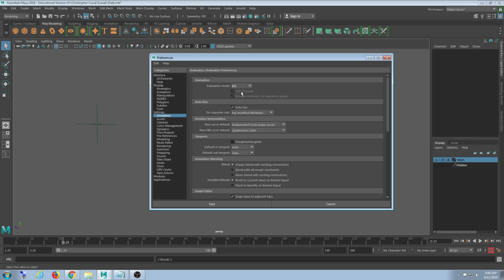What it does is it just makes sure that when you're animating, you can see the mesh move in real time, if that makes sense. The other evaluates in real time, which is totally weird. All right, anyway, hit save.